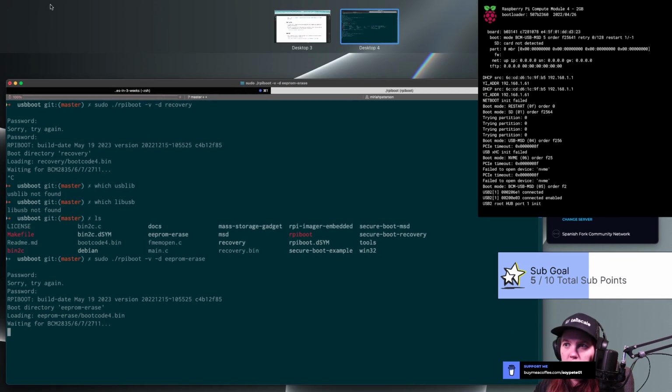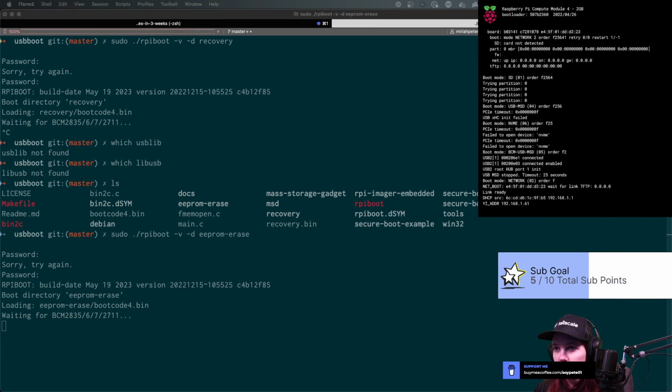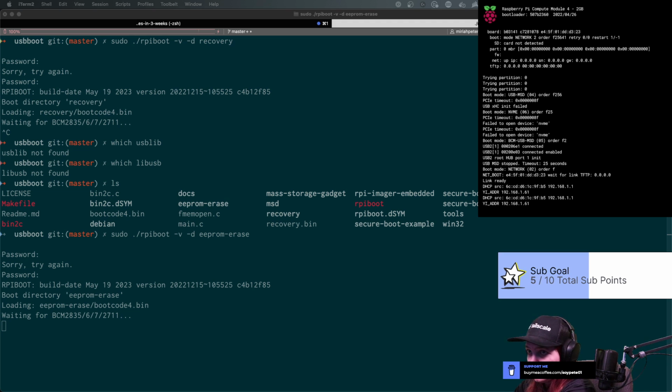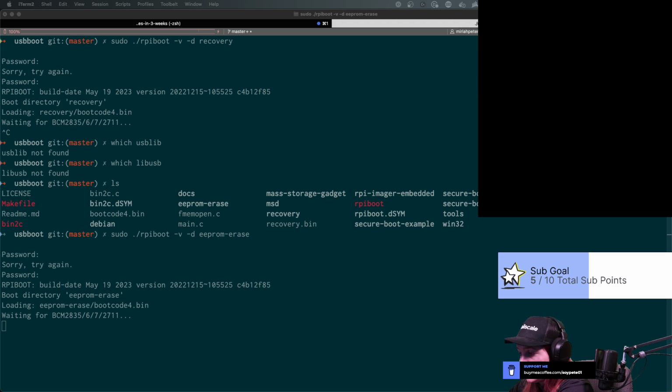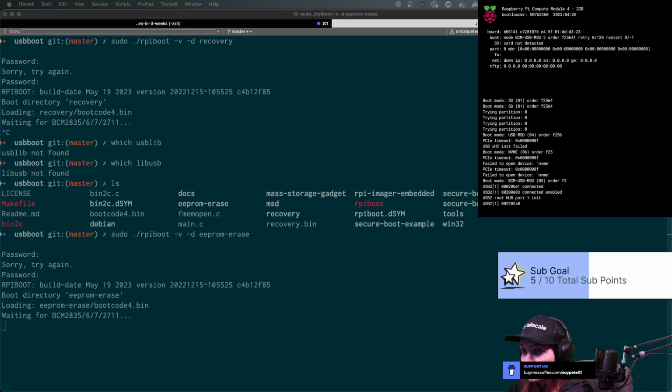Okay, did you notice that one said USB device connected? That was with my old cable, with this cable. So let's try that cable again. What just happened? Okay, so we do have a USB port 2, hub port 1 in it. That's what that says.